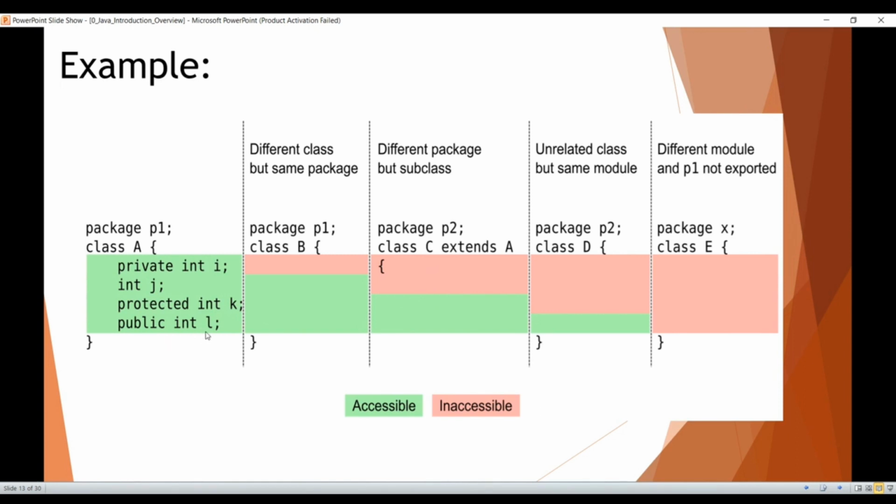So next, public int L. The public member L is accessible to all other classes, like class A, class B, class C, class D. Here the green color indicates that it is accessible in those classes, whereas the red symbol indicates that it is not accessible. So public is accessible in all classes but not in this class, because package X is not exported from package 1. Package 2 is exported from package 1, whereas package X is not exported from package 1 or 2. So public is also not accessible in that particular situation.